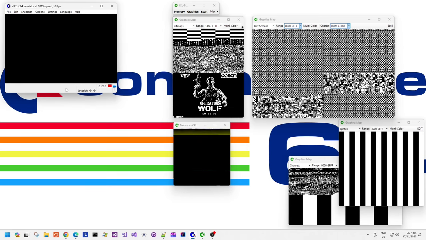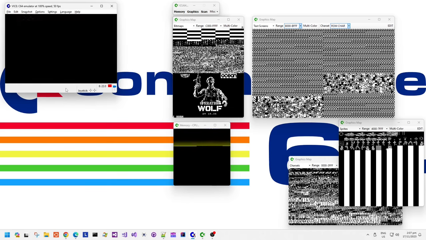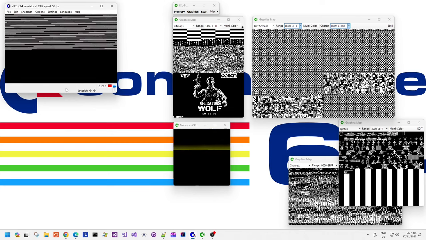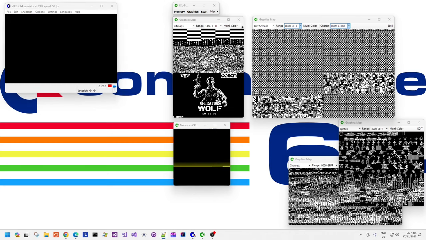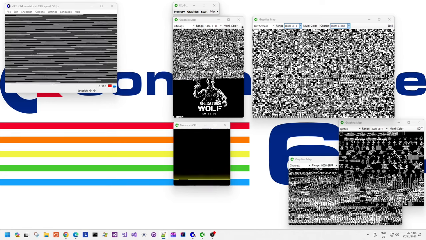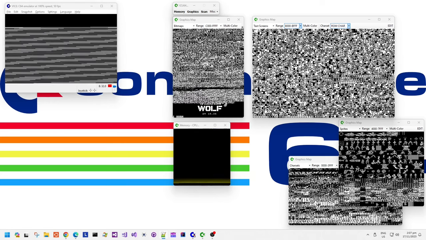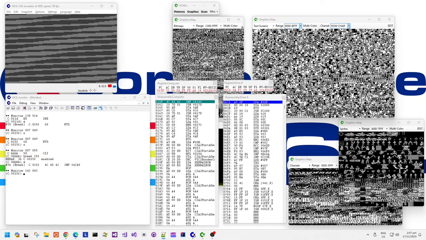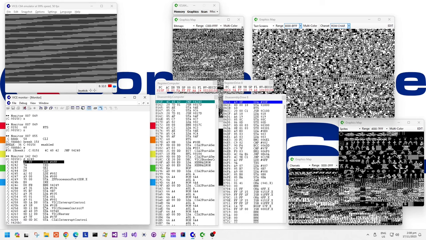Cool. Okay. Look, it's loading all of that lovely game data, and it's loading it all in one chunk. It's stomping all the way through memory. There we go. Chunk, chunk, chunk. Finish. Oh, and look, there it is. $4240. Looks like the game start, doesn't it? $4240 in hex.